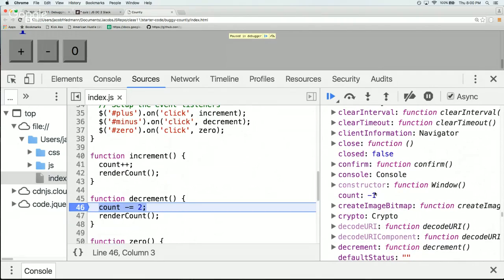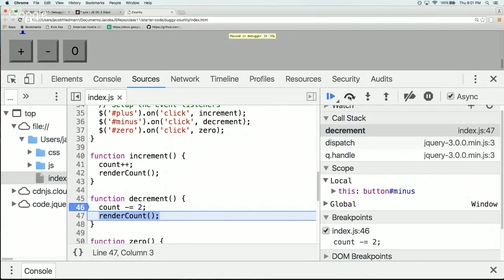Everybody see that? Everybody able to find count in the global scope? So count has currently a value of -1. Okay? So we want to know what's going on here that is causing our program to behave so abnormally. So let's do this. Let's step to the next line. Let's let 46 run and see what happens to count. So I'm going to click the step over button, this button here, and that's going to take us to line 47.